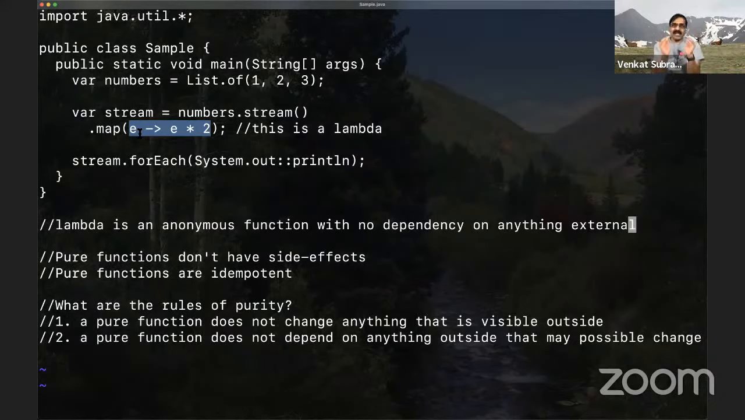So this lambda is like a well-fed baby, right? It's happy. It doesn't have any problems. It's not feeling cold or hot. It's absolutely nice and resting. So that's basically what a lambda is. It has no dependencies on anything outside.